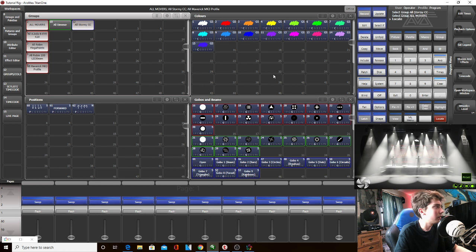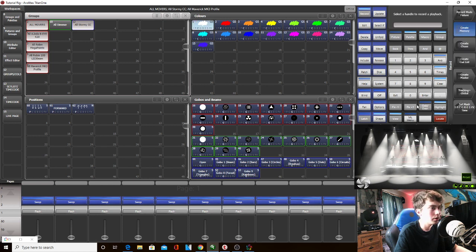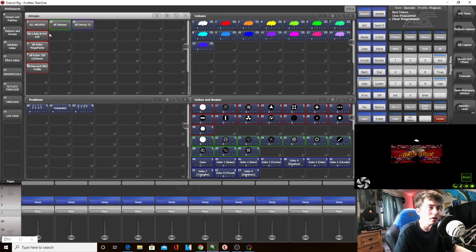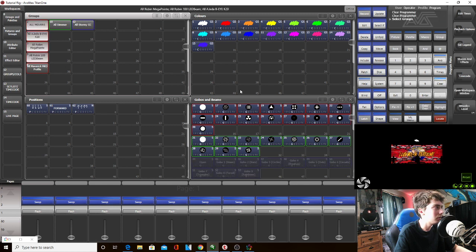Lock it. White. Record. Fix. Oh no, it's highlight. Set as highlight state. So we'll try that out just now.